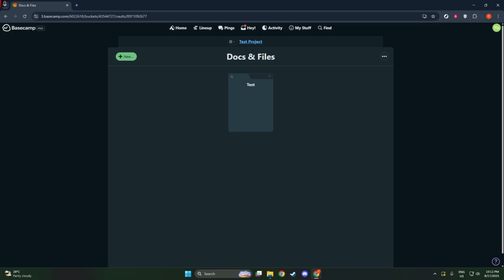Creating folders is an excellent way to enhance productivity and ensure everything you need is easy to find when you need it. I hope you found this walkthrough helpful and that it makes managing your projects in Basecamp a breeze.